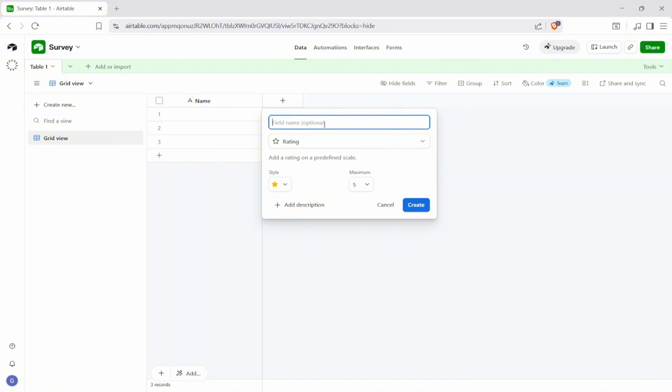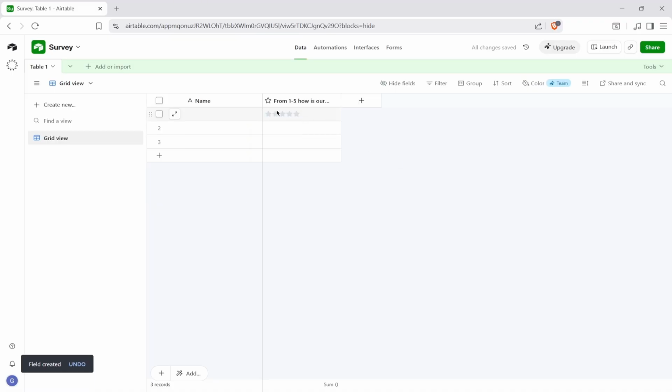On the field name, this is optional, but we want to name it as the exact question. So within the field name, let's say, how is our communication skills? Just an example. At the bottom, you can change the style and the maximum numbers of the rating, and then click on create. And once you do that, as you can see, it will automatically add the rating.